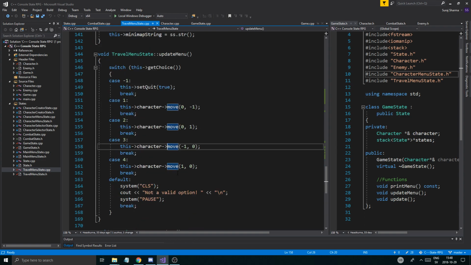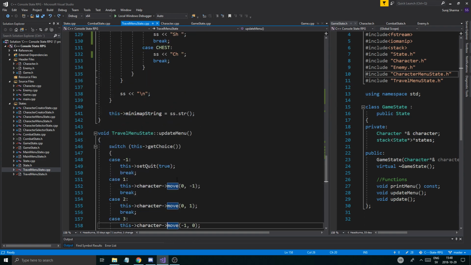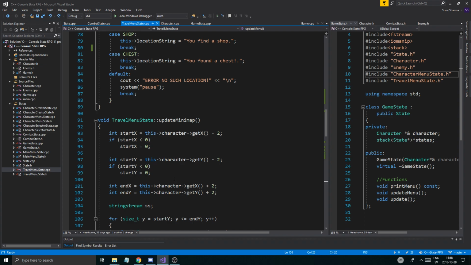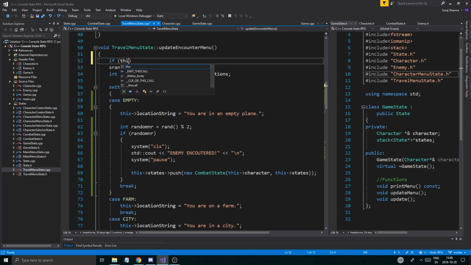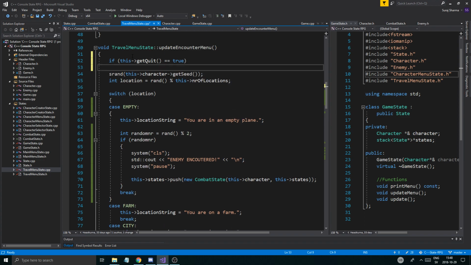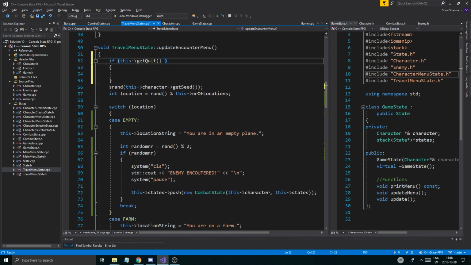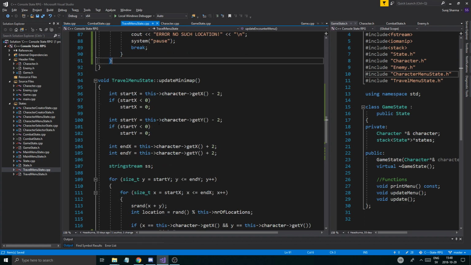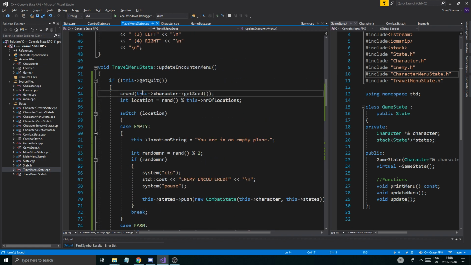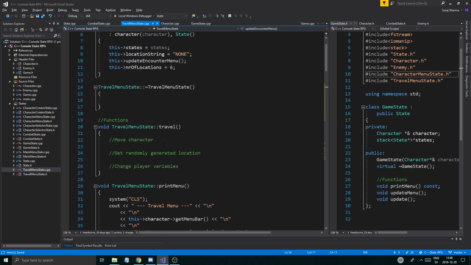Oh, we still got to end the video, so we got to fix this. If it is, let's see, update. So it's encounter menu. So I don't want this encounter to happen. If this get quit equals true, or if it's not get quit, then I want to do all this. Alright, update minimap is fine, doesn't really matter. This is what is important, so we want to print the menu and everything.